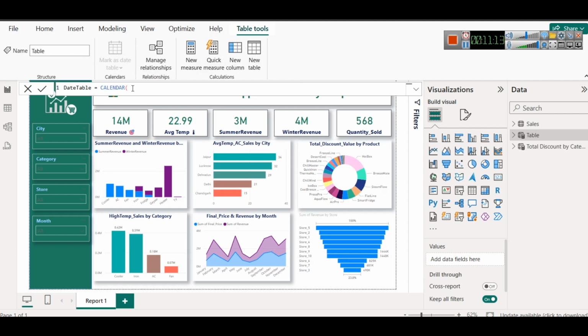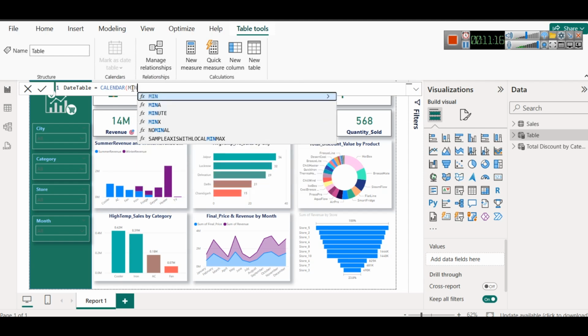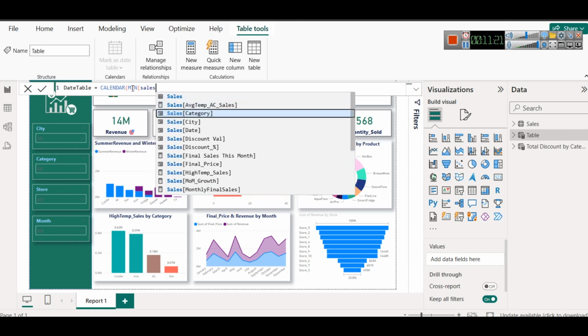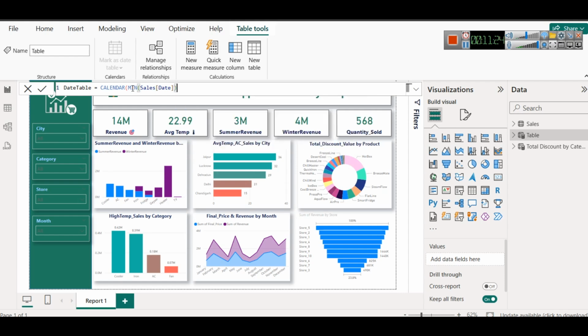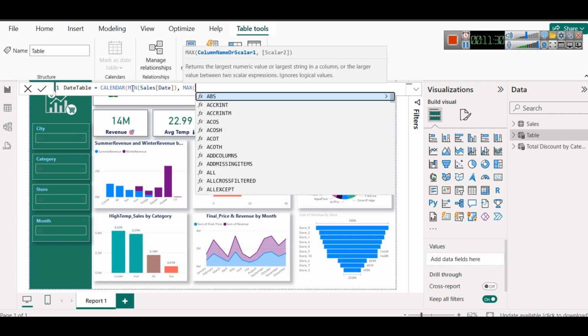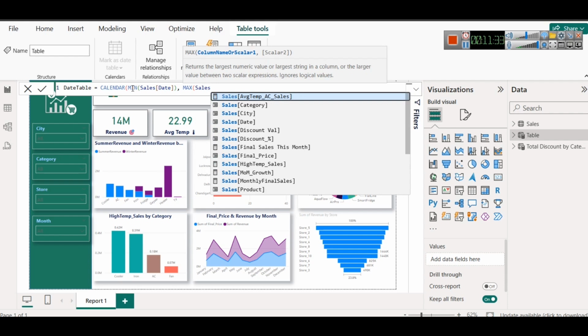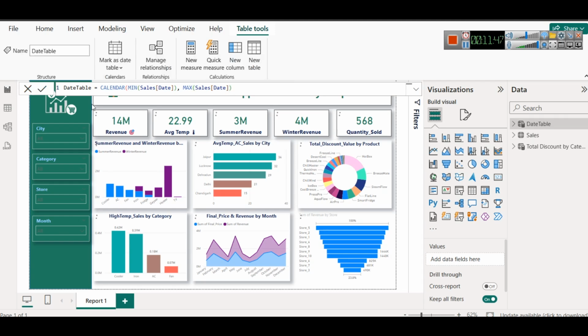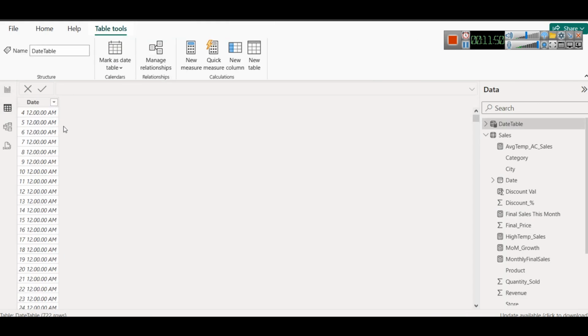So in the calendar function, the start date we can select as the minimum of the sales table date, and we can keep the end date as the maximum of the sales table date. Is it okay? Whatever is the minimum date, like when the sales started, right? And whatever is the maximum date, we are creating that. See, so it will start from the minimum date and go to the maximum date.